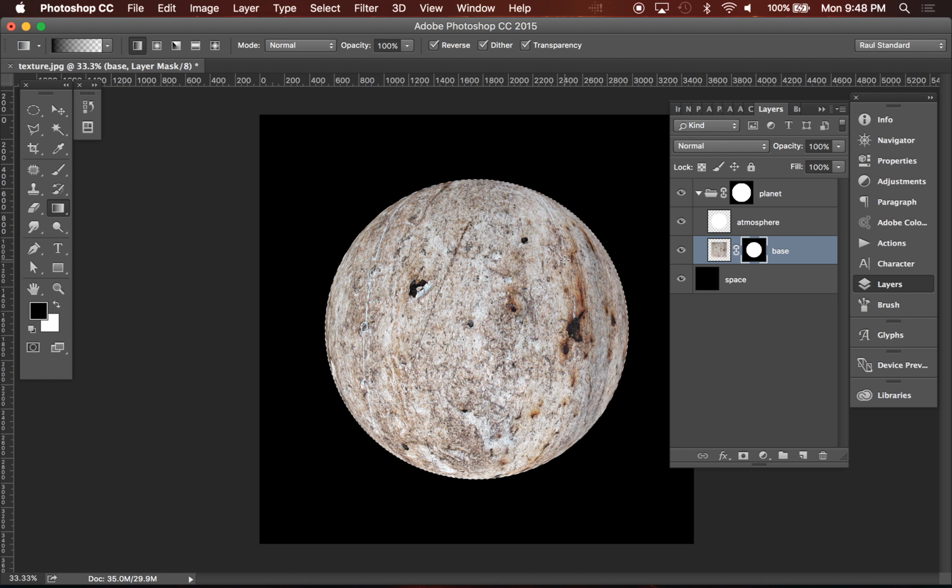And so what we want to do is make some lighting effects happen. So what you can do is, while making sure that you're selected on the layer mask of the base layer, click and drag from the middle and hold down Shift and drag down to your bottom right, till you reach the bottom right most point, and then let go.